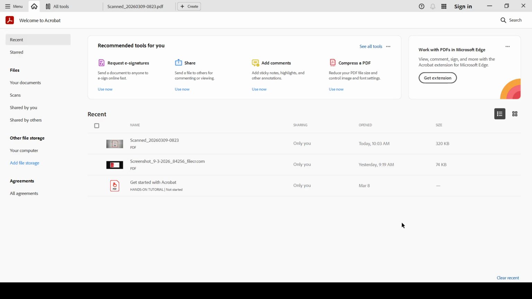First, open Adobe Acrobat on your computer. You can use either the full Acrobat app or the free reader. Both support the same theme setting. Give the app a moment to load to the main window where you can see your toolbar and menus.